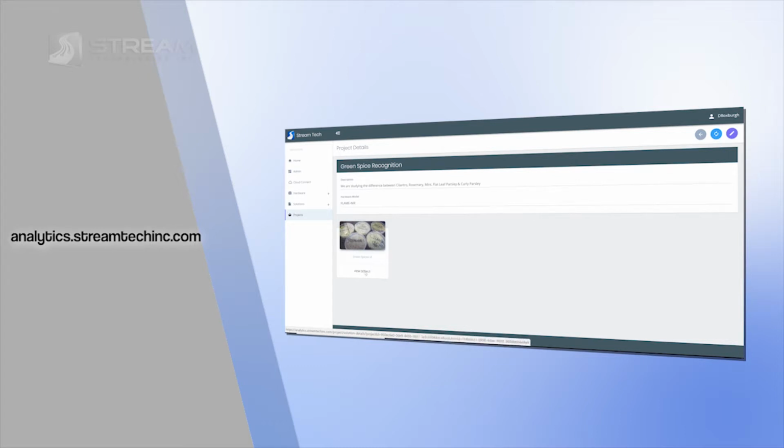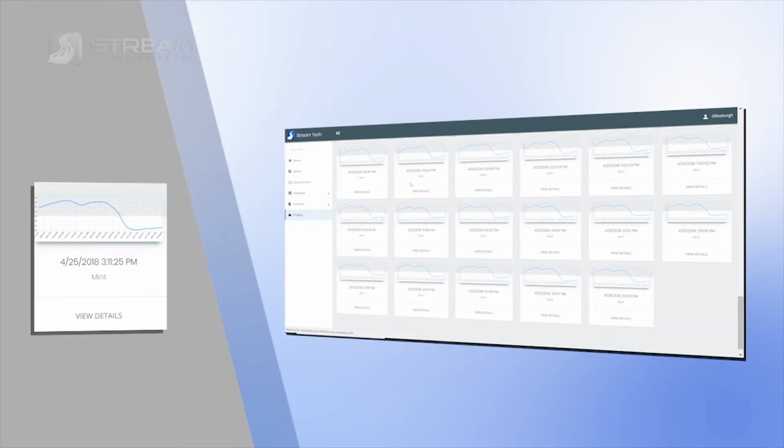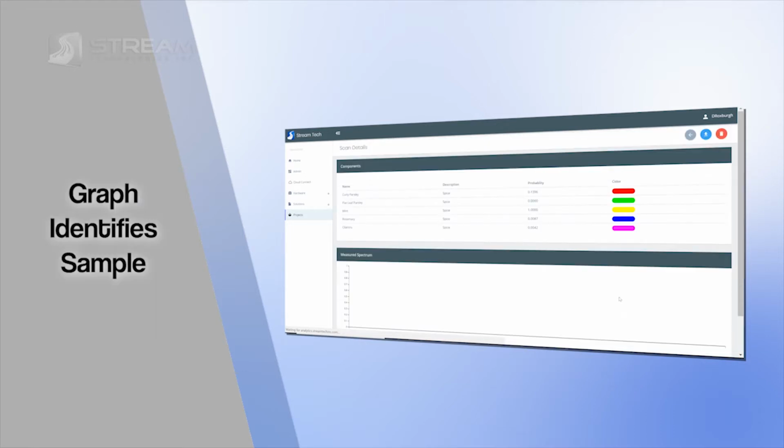This page here will show a list of all the different solutions you've applied in your particular project. Now we'll click View Details on the one solution that we do have. And we'll scroll to the bottom where the newest scans should show up. All these samples have been labeled as mint by the algorithm, which means that it's correctly identified our samples.